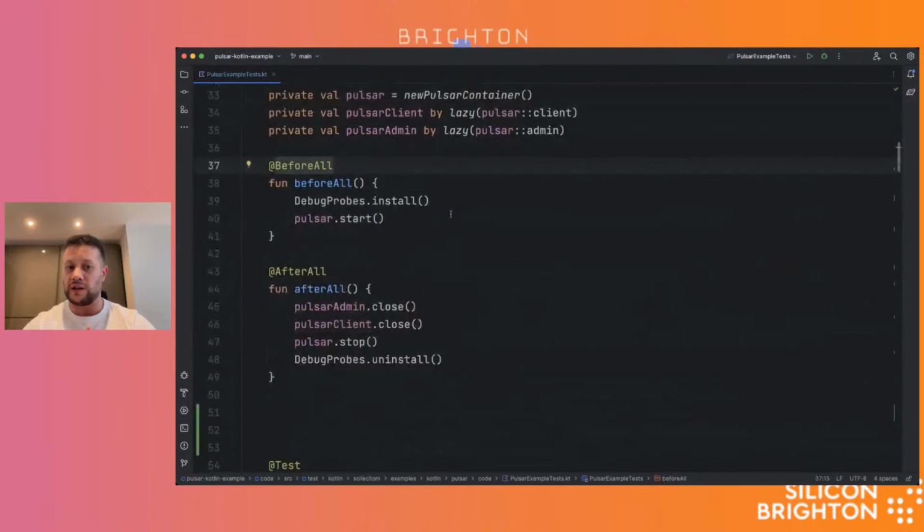So it's quite convenient in general. Otherwise, I should have declared it as a late init var and then initialized it after the Pulsar container would come up. Because before you start the Pulsar container, there is no address because of how Docker networking works. And so basically you wouldn't be able to connect to it.